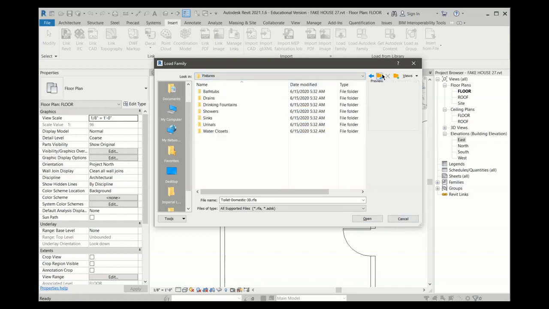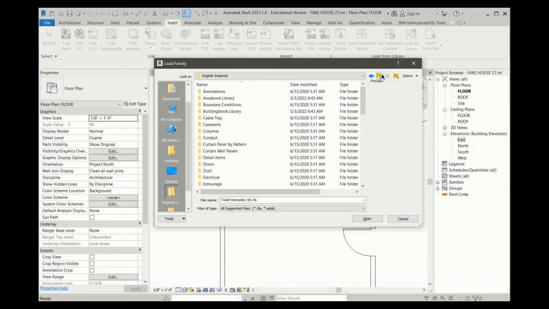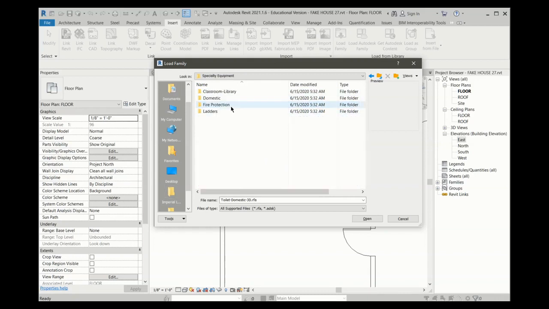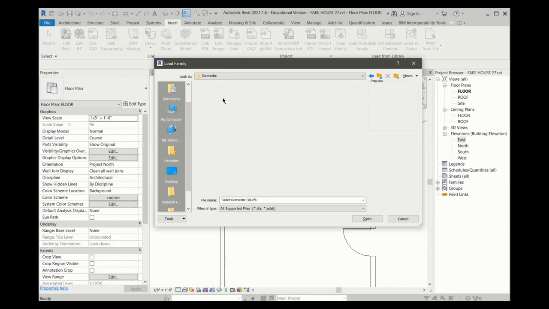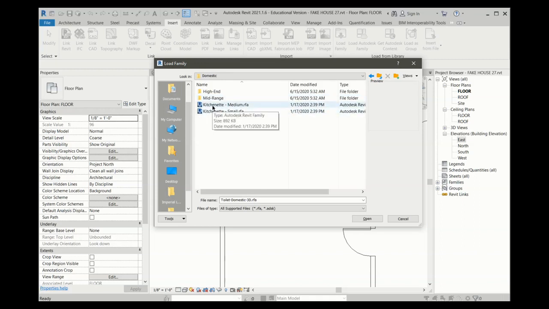Some other places to get some things. There's also, if you need some kitchen stuff, went up too high. We need to go to English Imperial. And if you look at specialty equipment is the folder I'm looking for, and go to domestic. Then in here you have the 2 kitchenettes. I'm using the medium. They have one smaller. You'll have to get a refrigerator. In the high end and mid-range, they have some other fixtures.